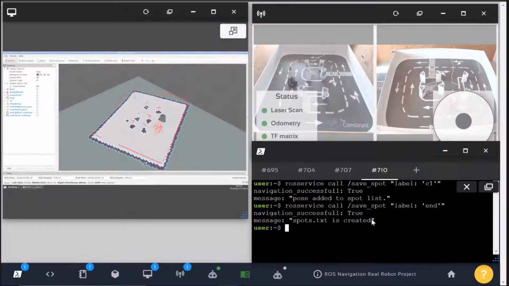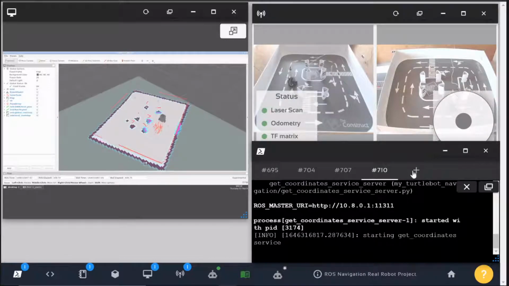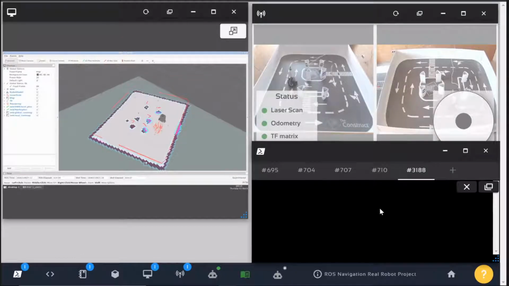I'm going to call another service with which we can call our saved labels, for example C1, and the robot goes autonomously to that spot. So launch. We are activating the navigation service server. Okay, and now we're calling that service. The name of the service is get coordinates.